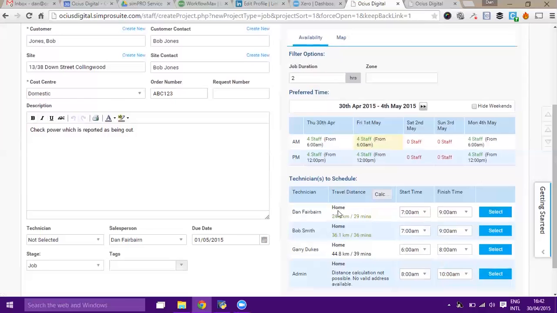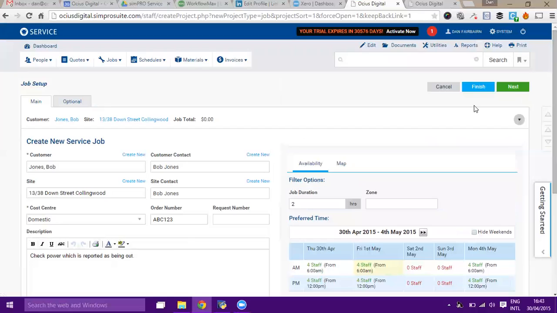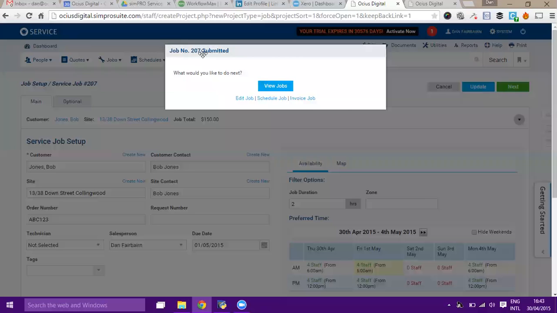If this was booked to Dan, and then we booked another job, what it would do is tell you how far Dan has to come from the job before. So this job's at Down Street in Collingwood. If the next one is in a different location, it will show you how far away they are. So I'm going to select to assign this to Dan, and then I'm going to go up and finish to save the job back. So job 207 has been submitted.